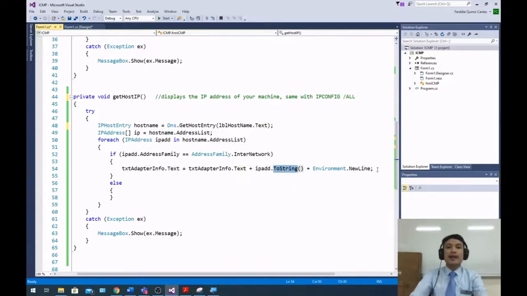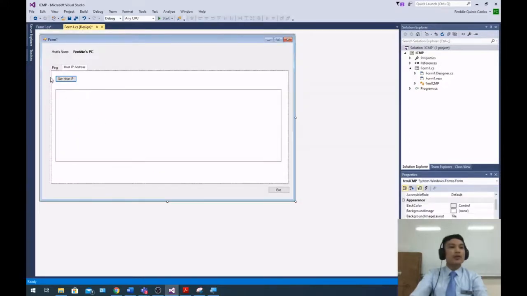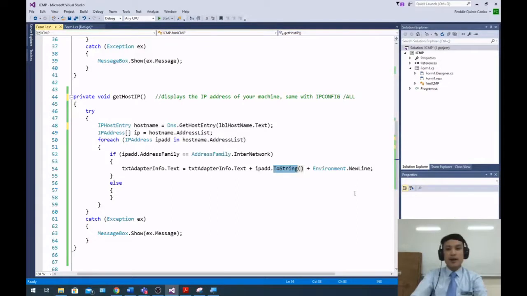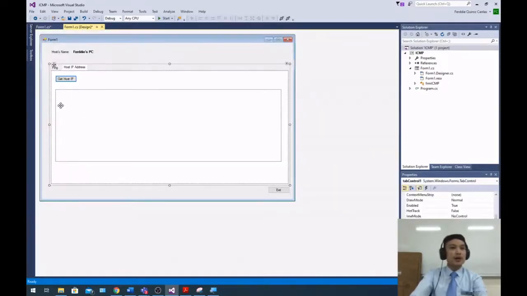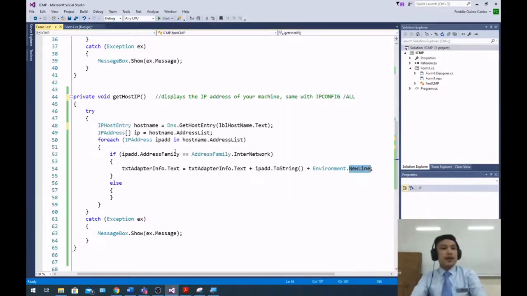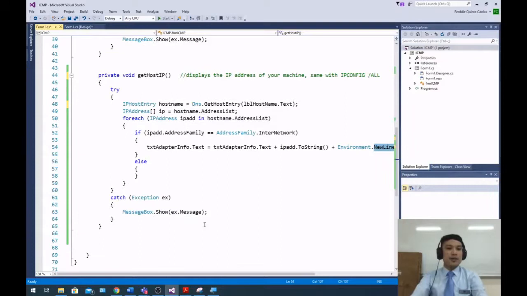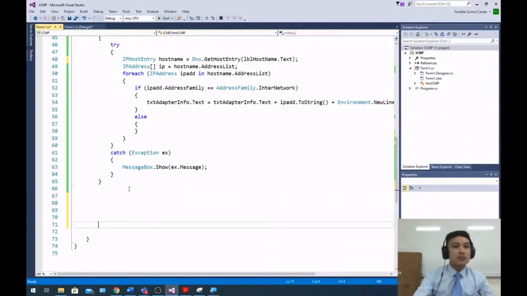And then we will put a next line, so that when we display the host names here, it will give the IP addresses line by line. This is the effect of this environment.new line. So let's say for example 192.168.10.2, and then next line 175, and so on and so forth. If you have, let's say, 5 IP addresses available in your machine, then they will be listed here. So this is the effect of get host IP address. Any question here? If you have questions, so that we can move to the next portion of the discussion.